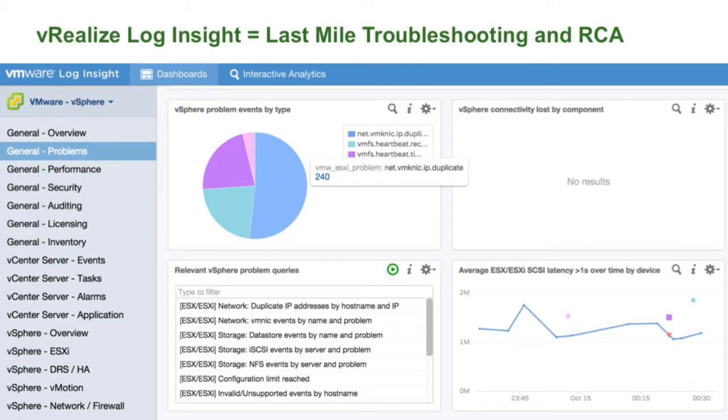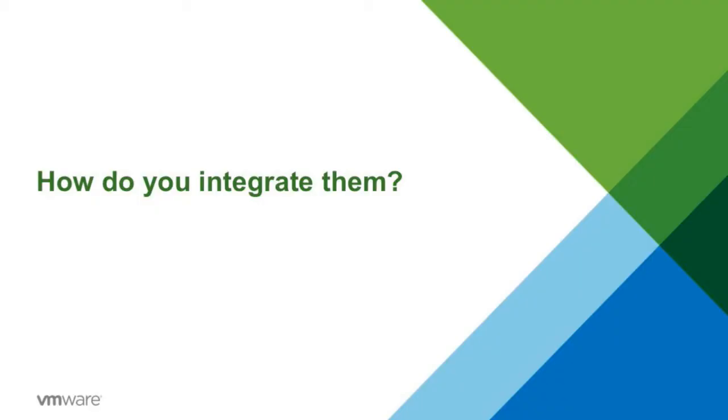Now I can click this and actually launch an interactive analytics, and it'll tell me exactly which hosts have the duplicate IP addresses. Now I know where to focus my efforts, I know what teams to get involved, and I can resolve the problem quickly and easily, hopefully before others discover it. So again, laser focus through both vROps and Log Insight.